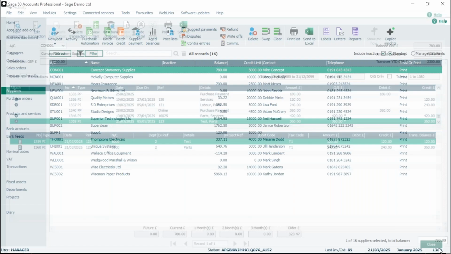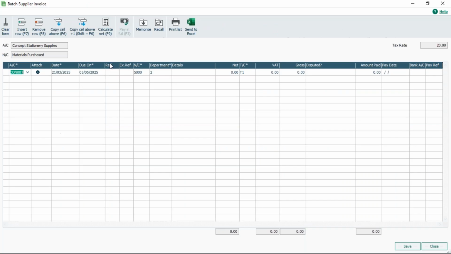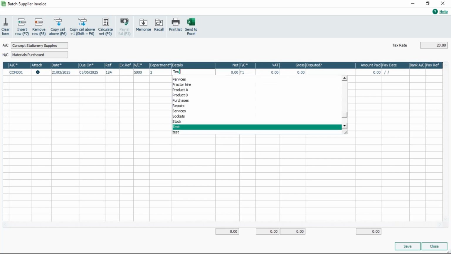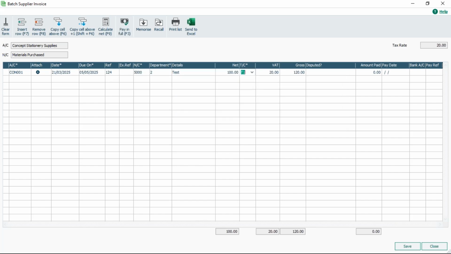Let's see another one. So we'll do batch invoice again. We'll do it again on that same account. So this time I'll do 124. Let's do test again, £100. We'll come down to the second line. So I'll just press F6 a few times. Now this time I'm going to give it a different reference. And again, I'll say that's £100. So we've got two which are very similar, but they do have different references.